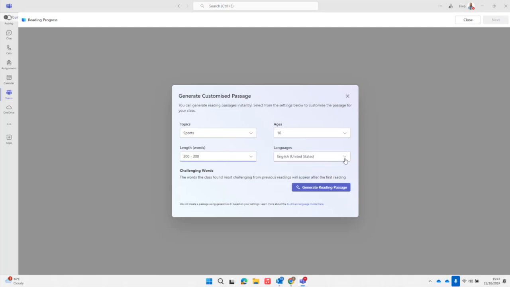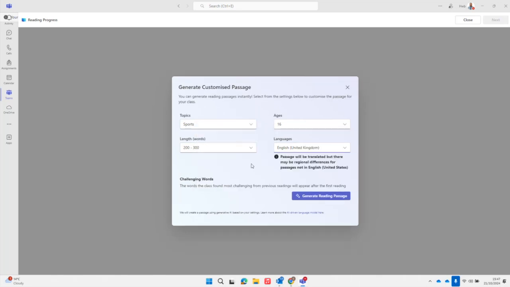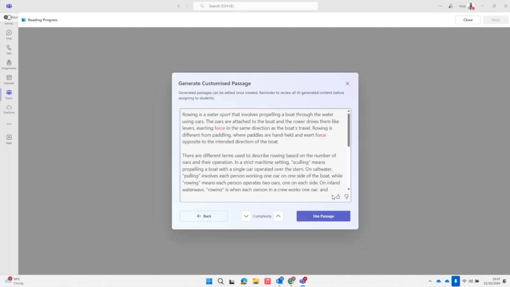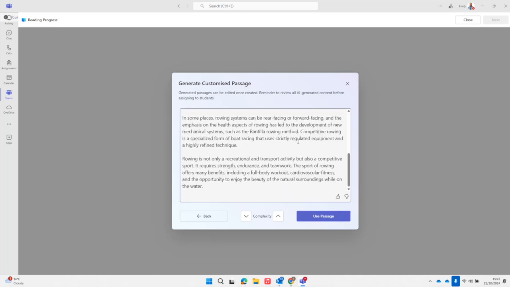And then I can select my language. So you can see there it's available in multiple languages. Unfortunately, it's not available in Welsh. One thing to check is that you just switch it over to English United Kingdom, and then it'll just give you a little note there. Now, once you've done that, you click Generate Reading Passage, and then what the AI will do for you is it will then create for you an article about, in this case, rowing.